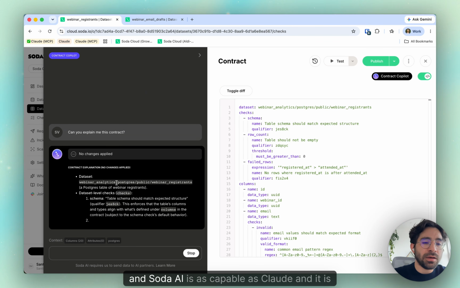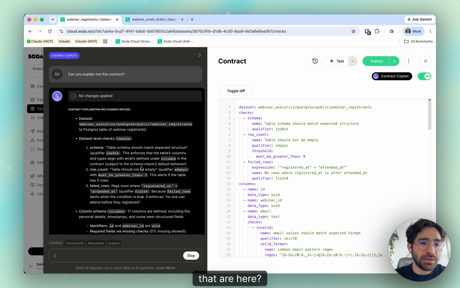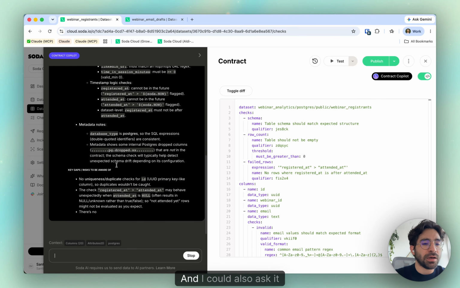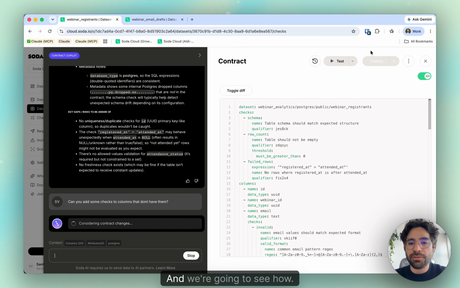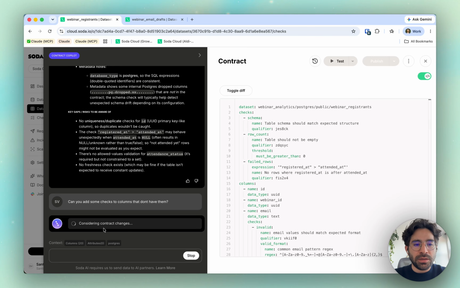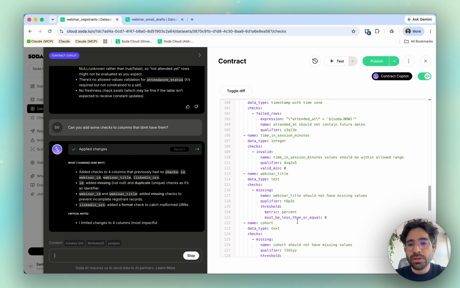And Soda AI, as capable as Claude, is going to explain to me what exactly the checks here are and what they do. I could also ask it, can you add some checks to columns that don't have them? And we're going to see how Soda AI is considering which changes are the correct ones to do.